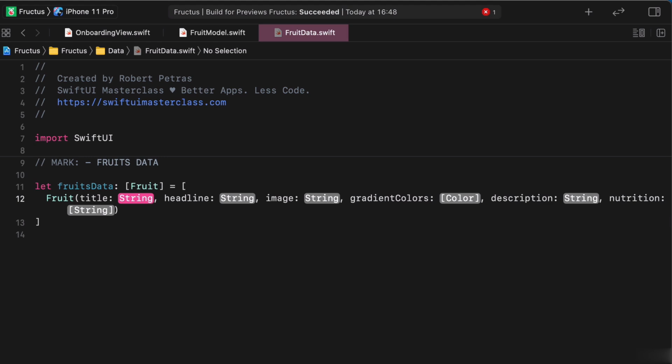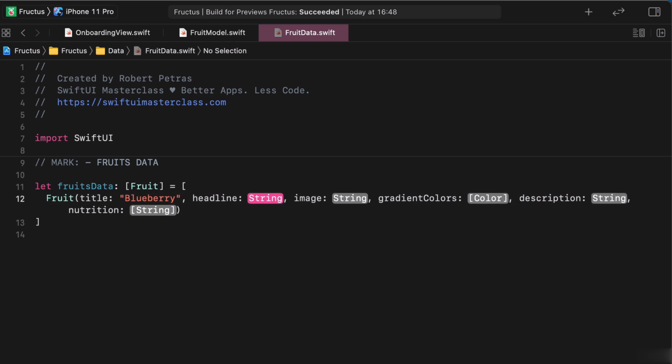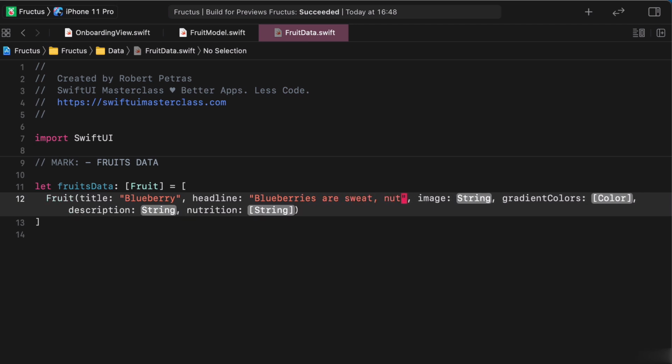We are going to fill out only the first entry for practicing purposes. Just follow me by entering some real values for the first fruit. Title: Blueberry. Then, headline: Blueberries are sweet, nutritious, and widely popular fruit all over the world.